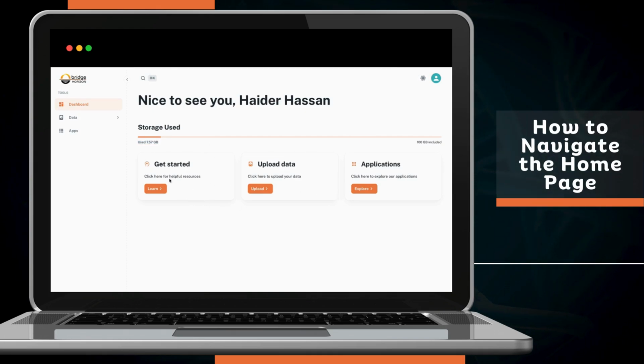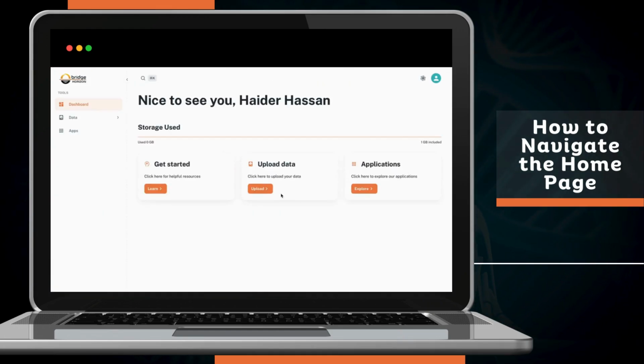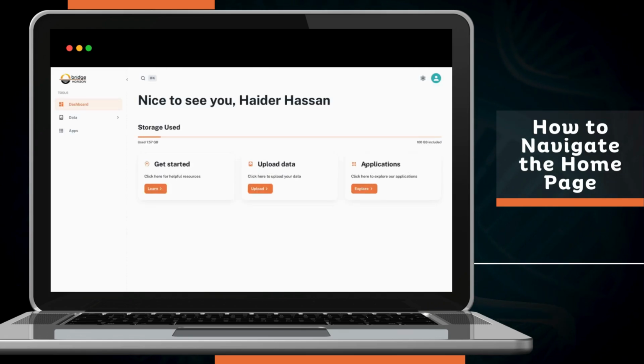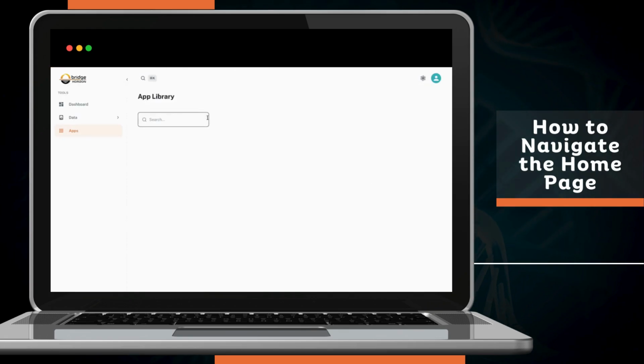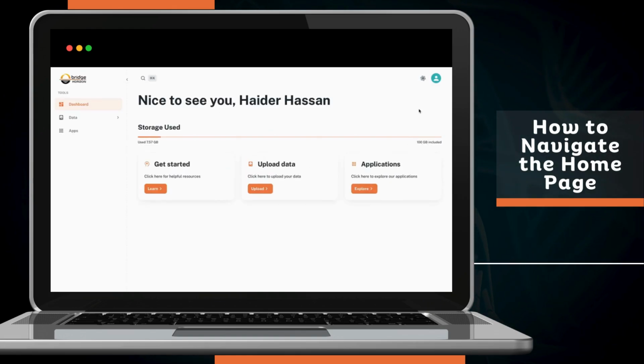This is the getting started page, or a set of tutorials for how to use Scenic Viewer as well as Bridge Horizon. This box over here, if you click upload, will take you to the data upload page. And this is the applications folder. Upon clicking here, it will take you directly to the applications page.